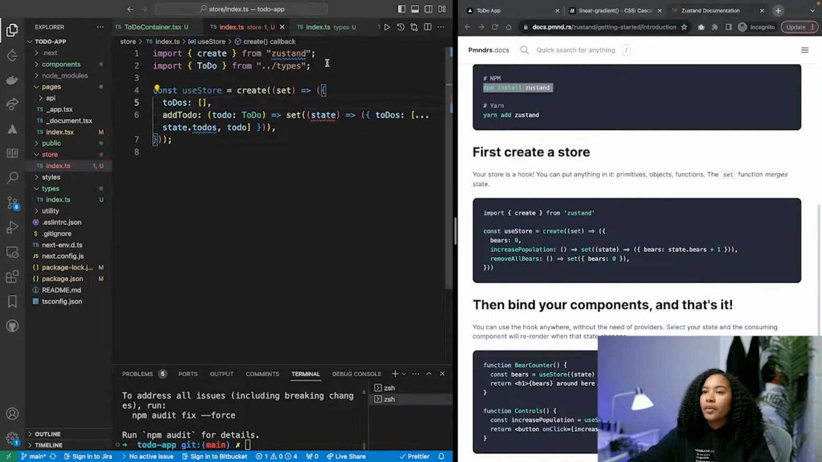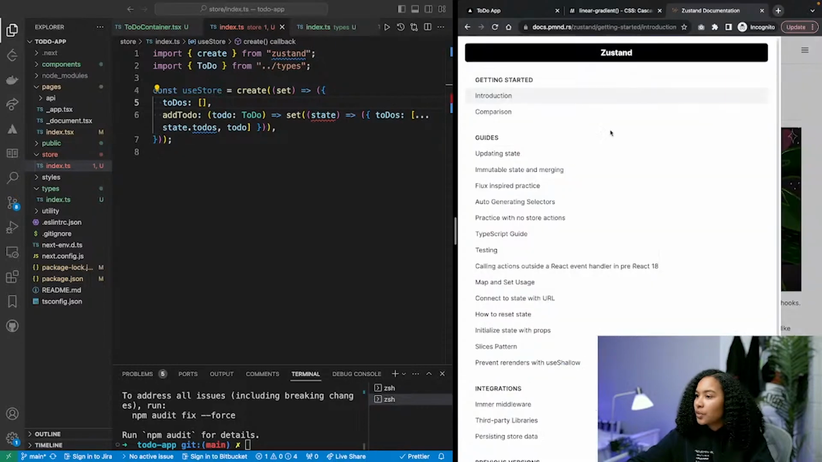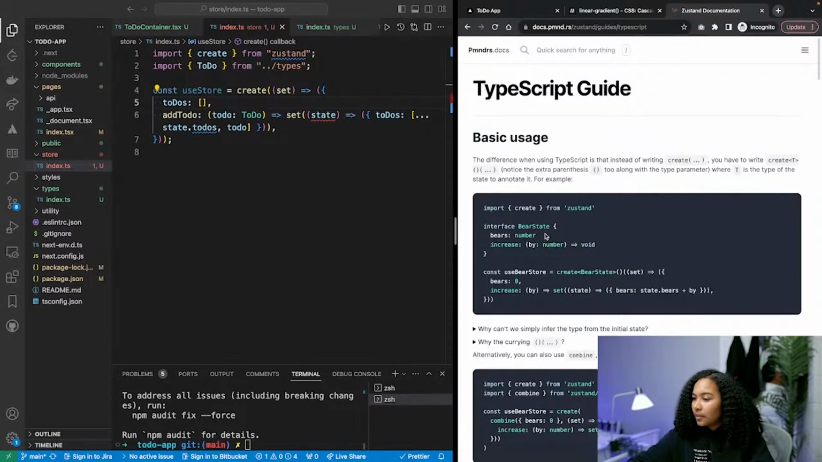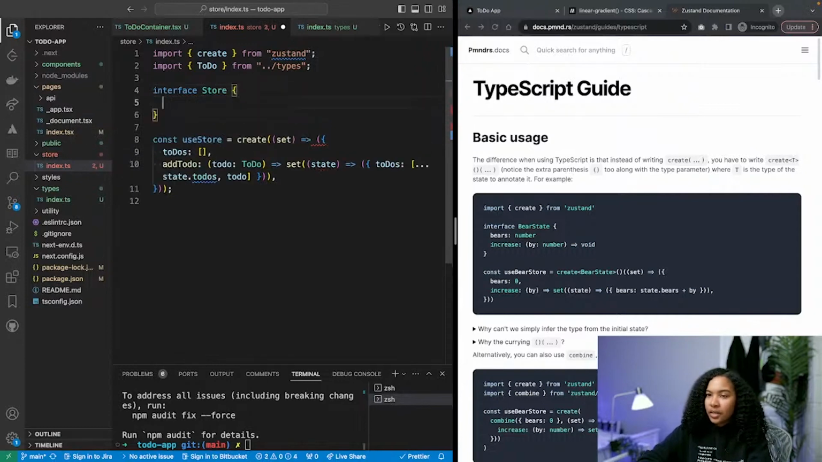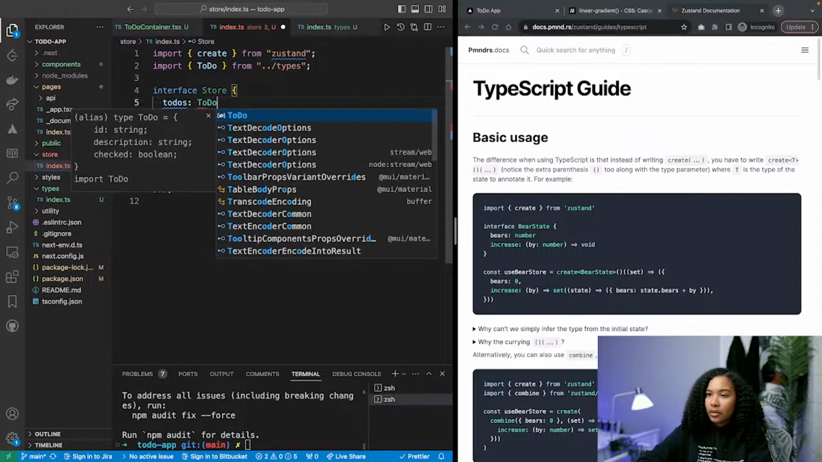Oh yeah, we don't have a type there. For the type, I believe they do have some documentation on this. We're using TypeScript. I believe you want to just create this as a type. I think, if I'm not mistaken, it's interface Store, and it's going to be todos, which is an array of Todo.